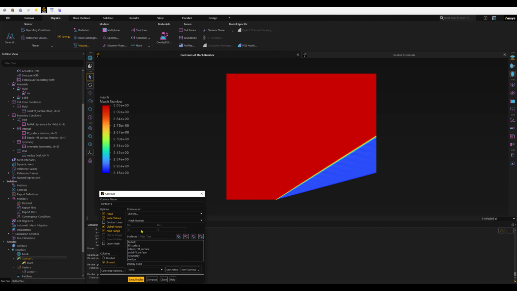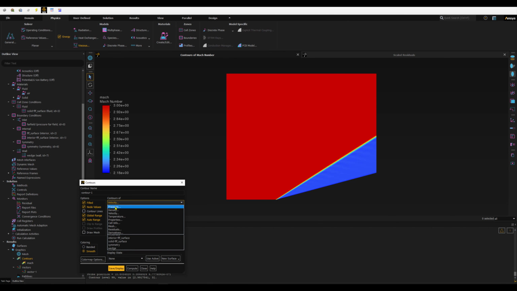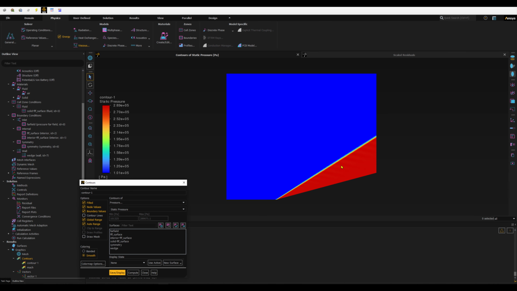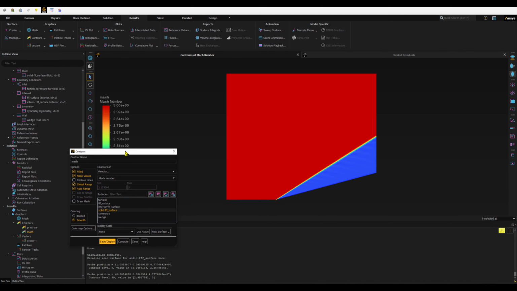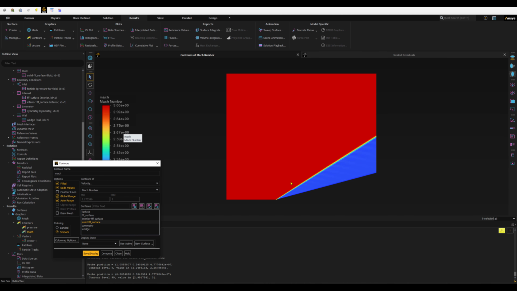Then I will create a new contour, pressure, save and display. You will see the same pattern, the shock here over the wedge, and the pressure difference here between the two sides of the shock. Just let me open it again and change the name to pressure. Save display again and close this window. Now let me display again the Mach number contours.